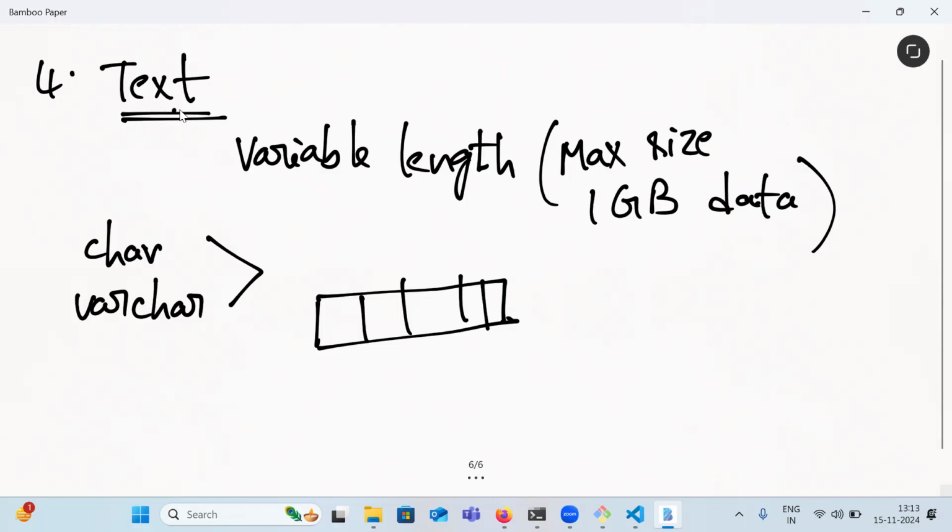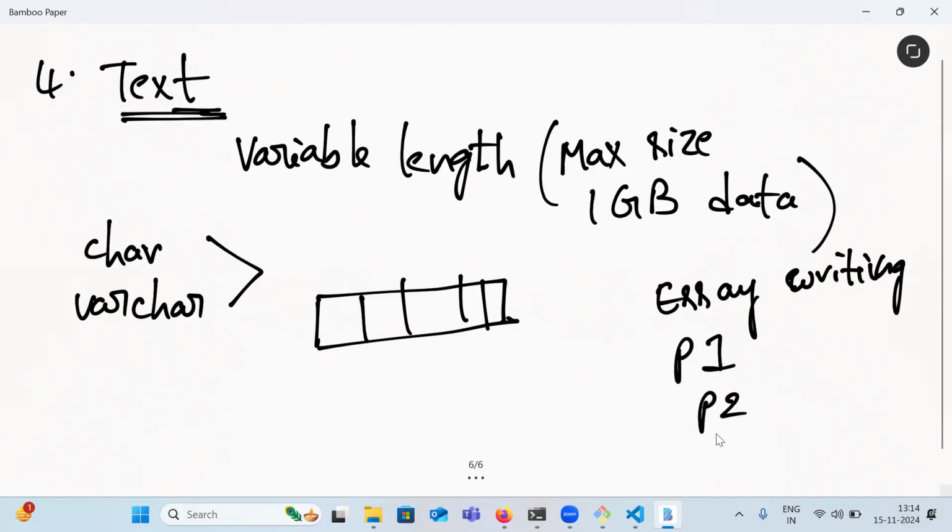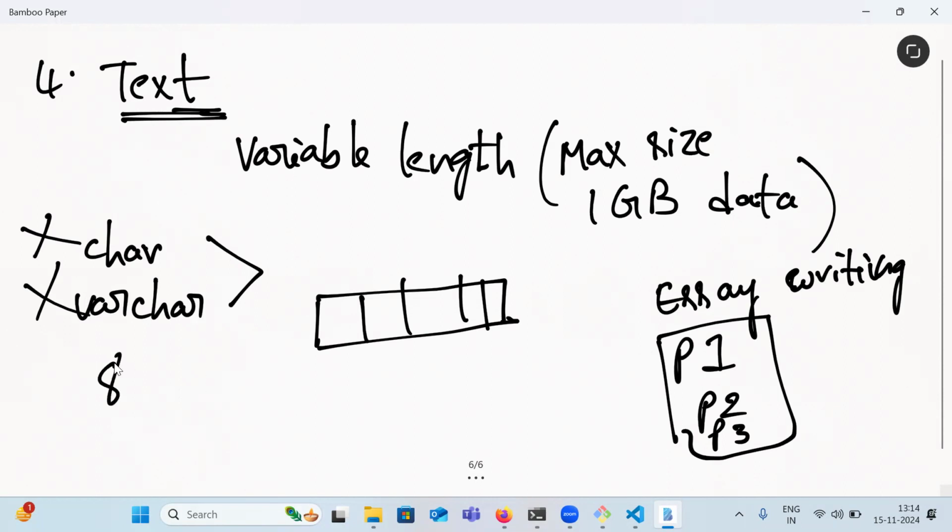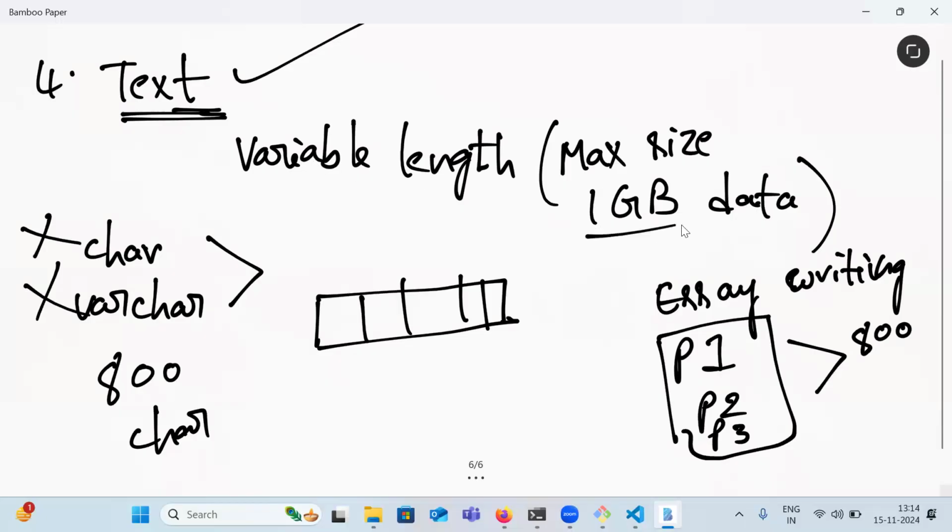But the data type text, we only use for a description kind of thing. For example, in a YouTube description, or a paragraph, or essay writing. Imagine we are participating in an essay, and we have to write paragraph 1, paragraph 2, paragraph 3. For such a huge text, we can't use char and varchar, because their character size is very limited. They can only afford up to 800 characters. But essay paragraphs go beyond 800 characters. So for this purpose, we use the text data type, which can afford 1 GB of textual data. So this is the use case for a text data type.